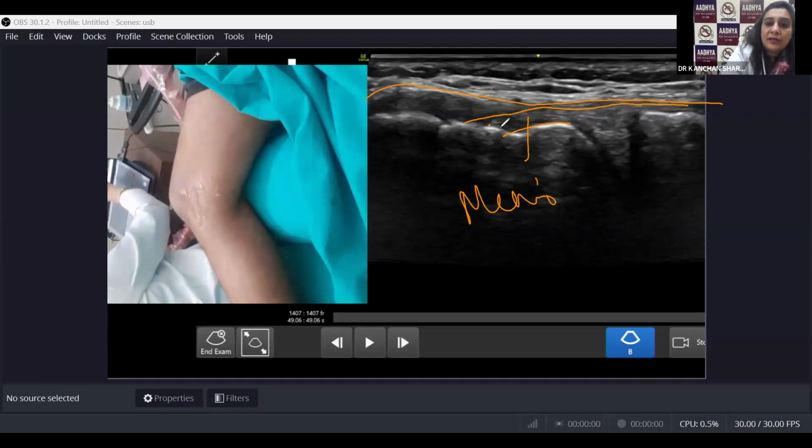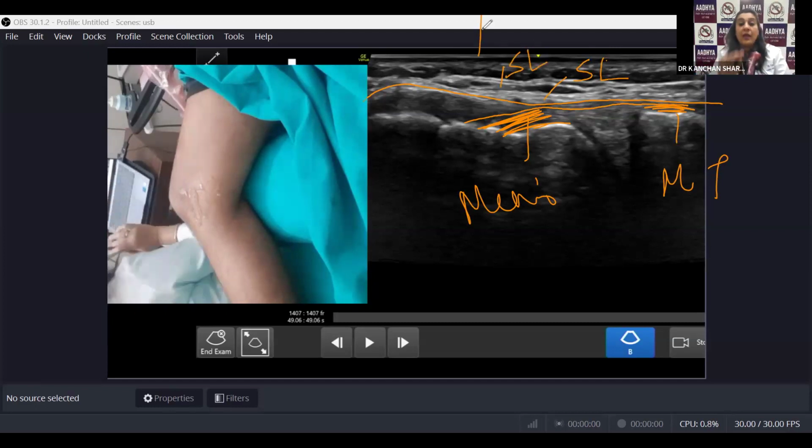And this is your meniscofemoral part, and this will be your meniscotibial part. That will be your superficial layer. This is your subcutaneous layer, and then the skin. One very important thing is meniscus hopping. Okay. Why is it important?